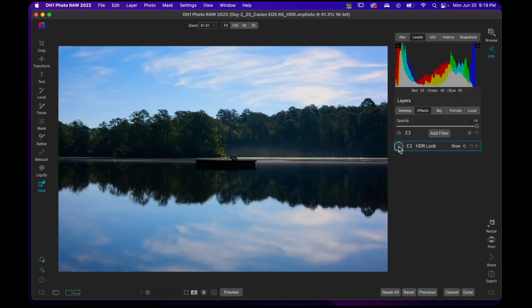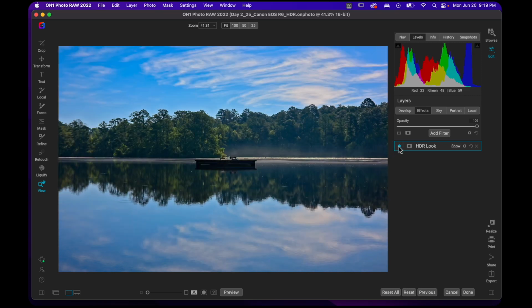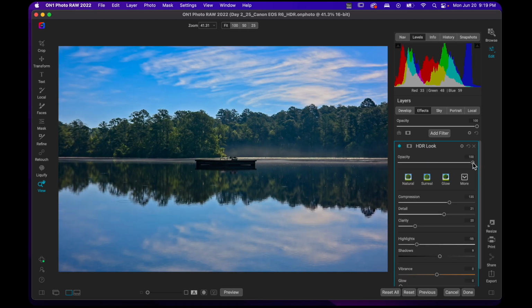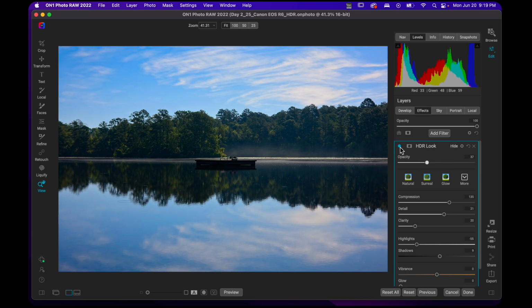So turning that off and turning it on, you can see it does its own thing. Now, what I noticed when I was in the live stream is that I need to pull down on my opacity here. Too much of a good thing can be bad. So that works pretty good. I like the way that that looks, maybe a little bit more.